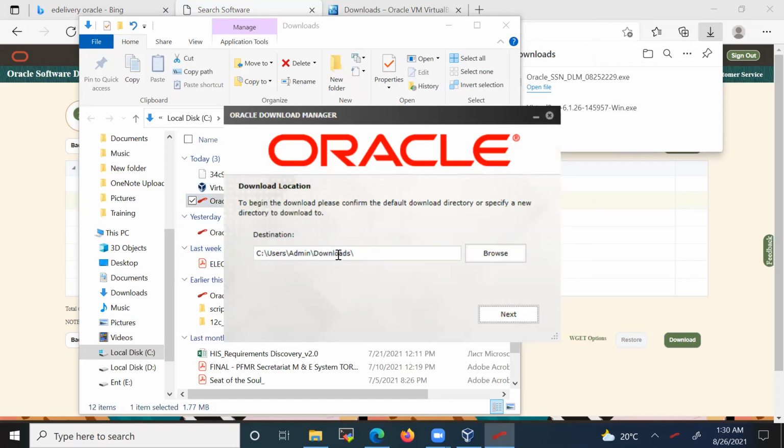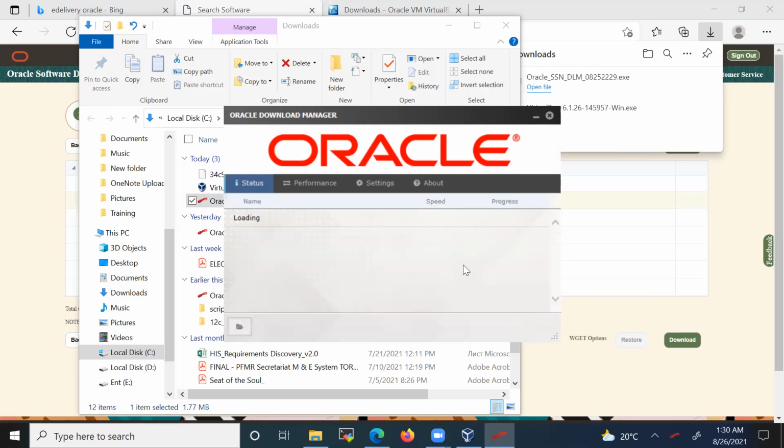Then you choose the destination folder. So we can do it to downloads or wherever you want to do that. And then you click next. And it's now downloading. Okay. So as you can see here, that is downloading. So that will continue for some time before it finishes. So I'm going to pause that now till it's done.